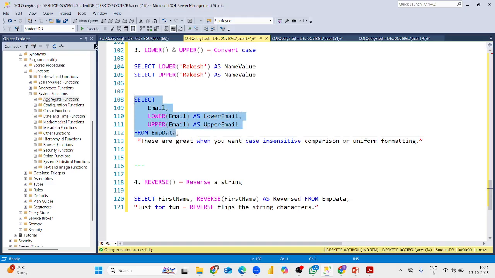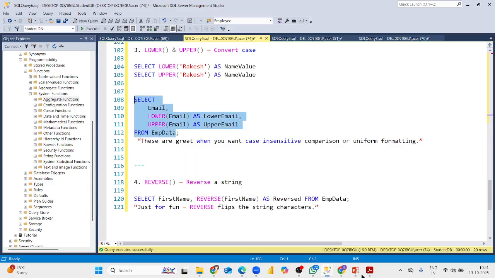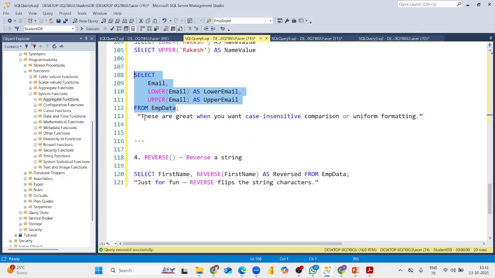We can see all the column values; this is the original one, right? We can see it is having lower and it is having upper. So upper and lower are used to convert the given data into either lowercase or uppercase. These are great when you want case insensitive comparison or uniform formatting. So this will be used for uniform formatting of the given data.